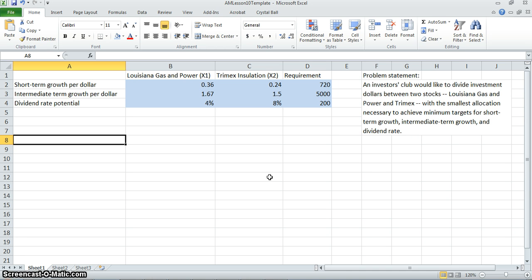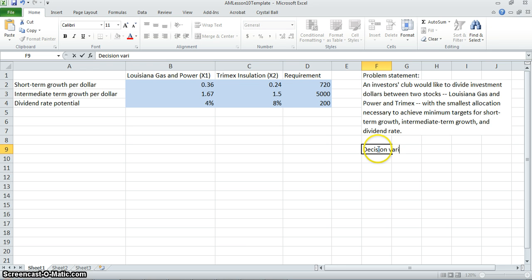An investors club would like to divide investment dollars between two stocks, Louisiana Gas and Power and Trimex, with the smallest allocation necessary to achieve minimum targets for short-term growth, intermediate-term growth, and dividend rate. As with any problem that's done graphically, we want to identify the problem formulation for the linear programming problem.